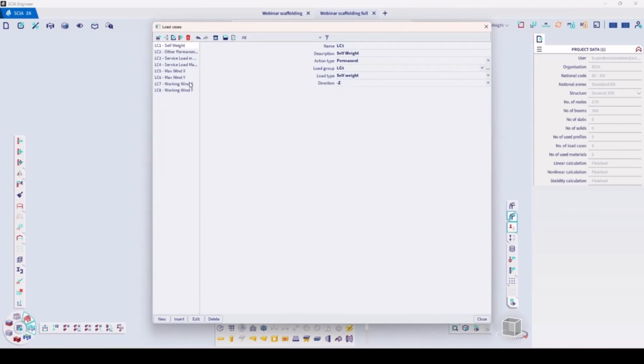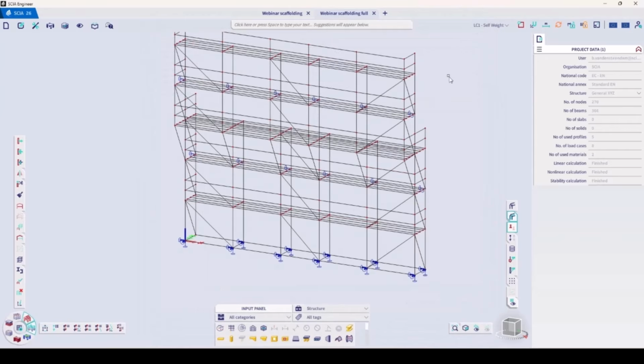Load cases. So here I created the self weight, which is created automatically. You can see it here. The type is self weight, and we use the vertical Z direction. Other permanent loads could be the weight of your toe boards, for example. Service load in work, max winds, then the max winds and the working winds. What did we define? Let's maybe activate everything.